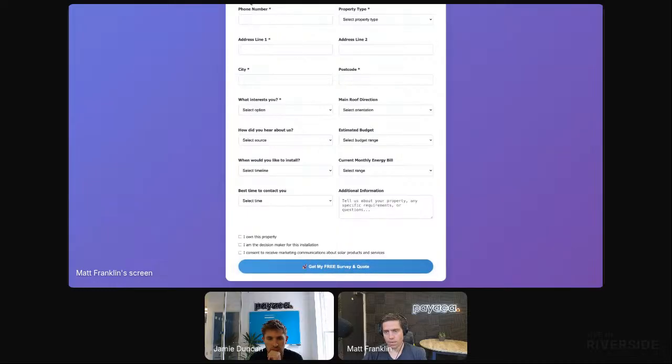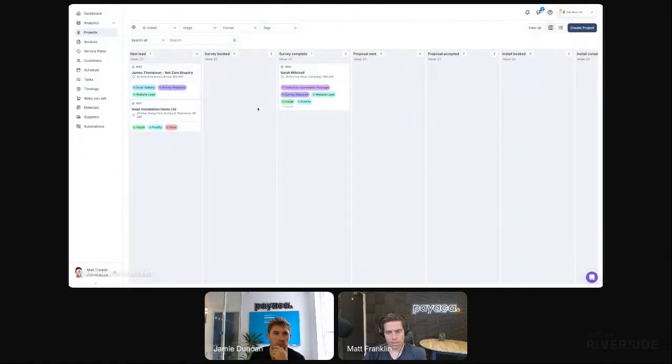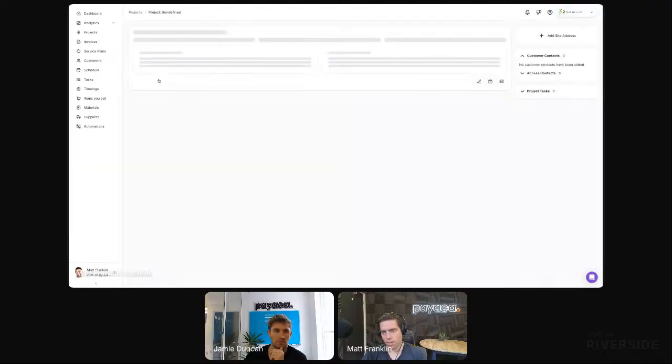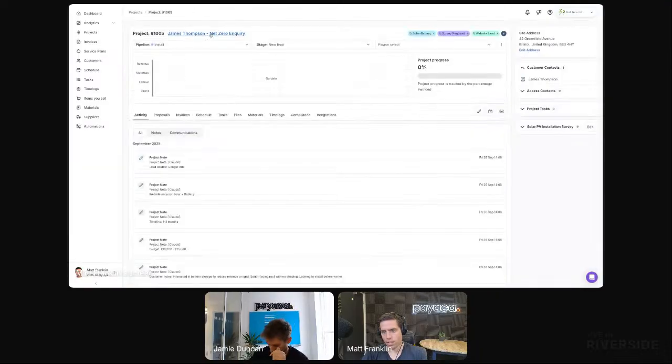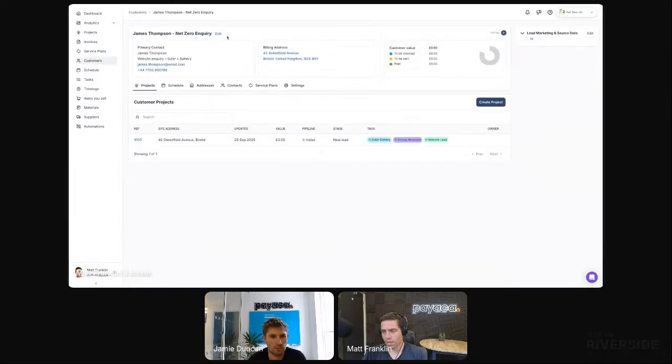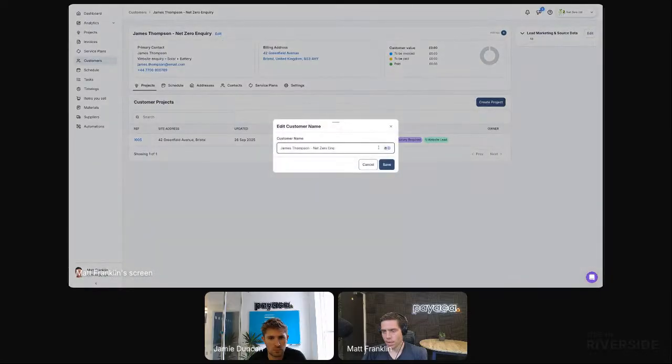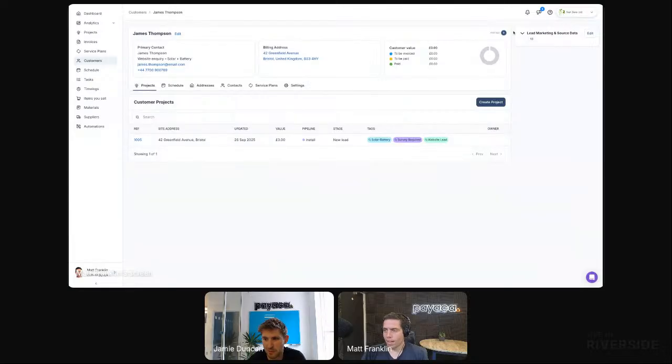So if I switch tabs now into Payaca, I've got this new lead that's come into the pipeline. This is coded so it's gone in as net zero inquiry, but this is basically the customer's name. So if I click on the customer here, I'm just going to edit this because that's a bit annoying. So save that.